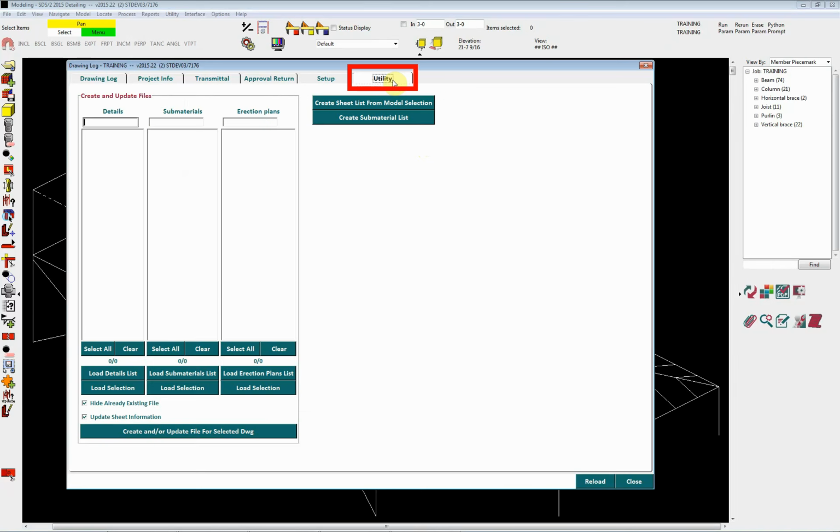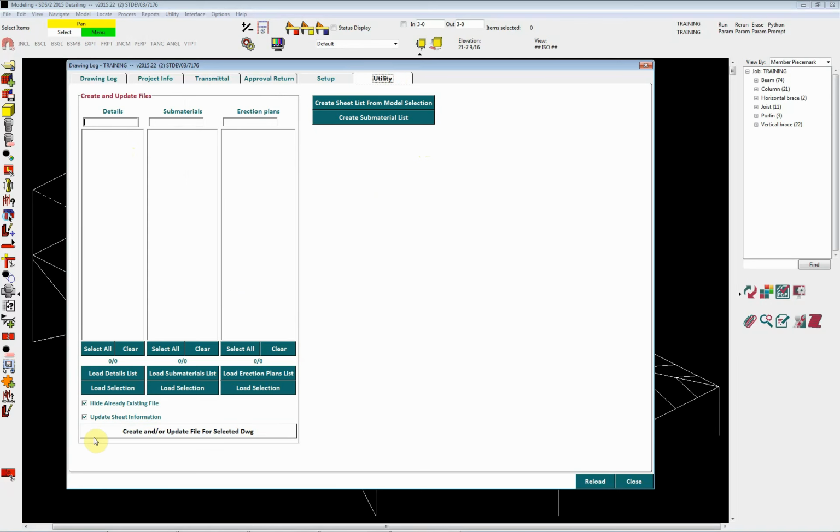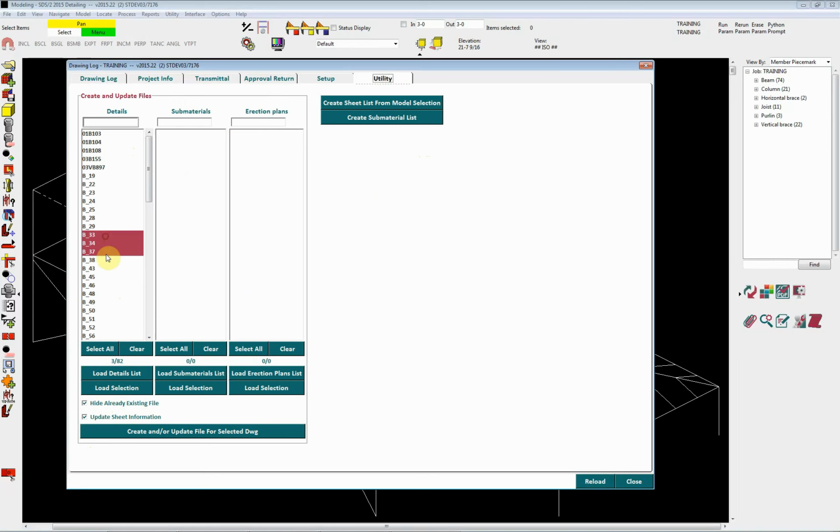The Utility tab. The Create and Update Files option is almost never used. It was originally created to aid in the debugging of the module. If for whatever reason your drawing exists in SDS2 but is not located in the list, you can select the Create and Update file for selected drawings. It will then update all options. You can also load the options for detail list, submaterial, and erection plan lists.